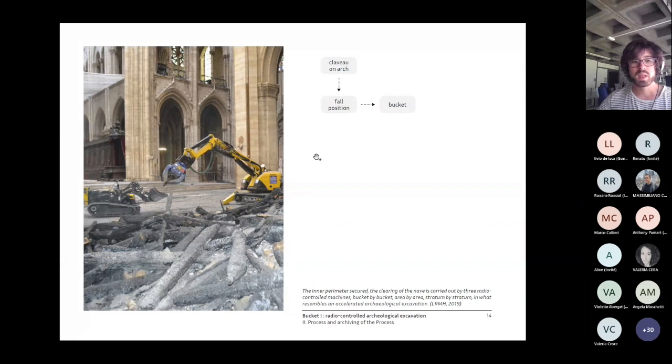The following will remind you the presentation of Olivier Malavergne, who told you about the fall of a claveau, then the excavation, the archaeological excavation done with urgency. So the claveau which fell on the floor is now in the bucket of radio-controlled machine, which were used to clean all the debris in the main nave.